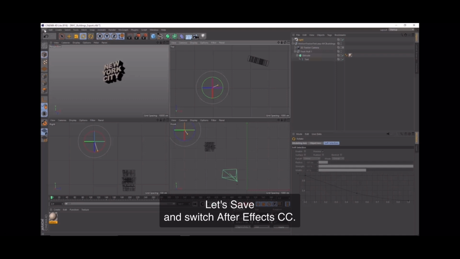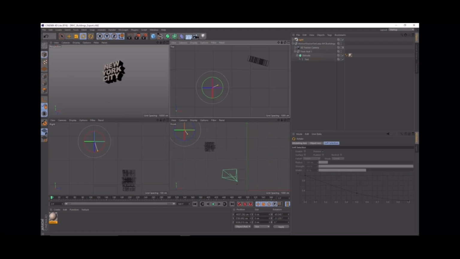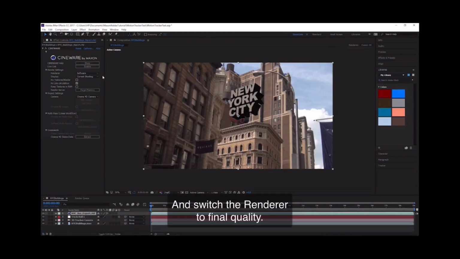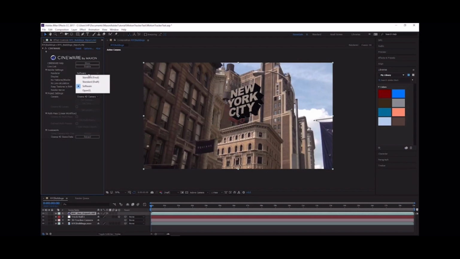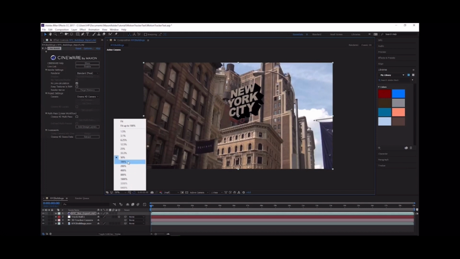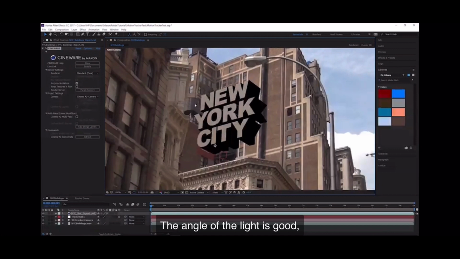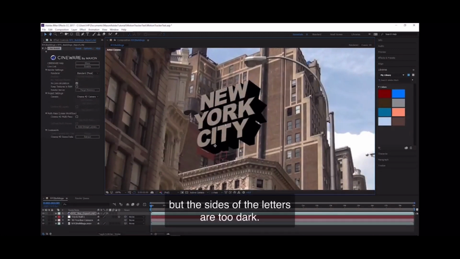Let's save and switch to After Effects. And switch the renderer to final quality. Let's zoom in. The angle of the light is good, but the sides of the letters are too dark.